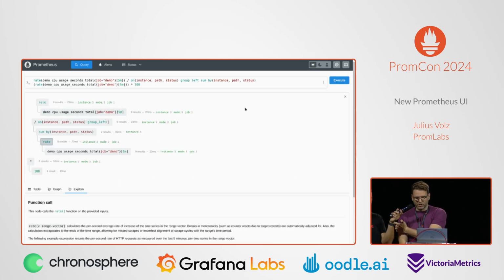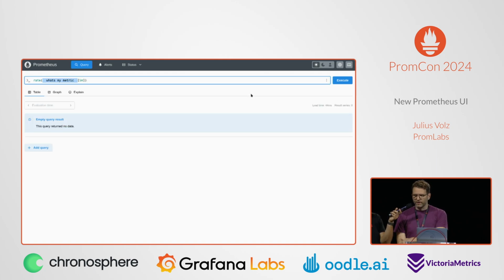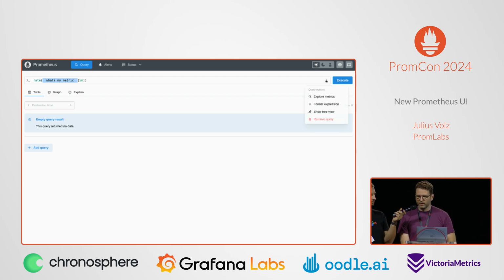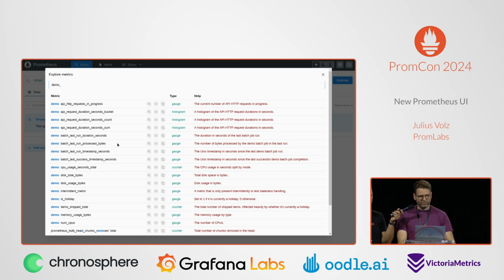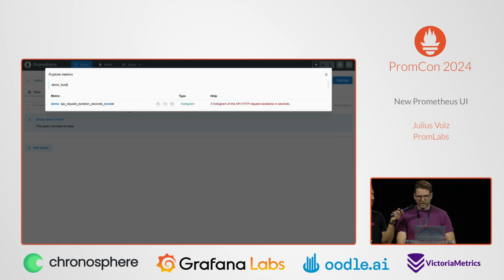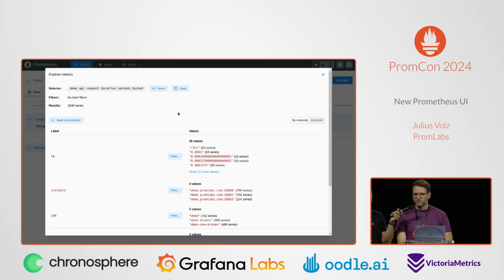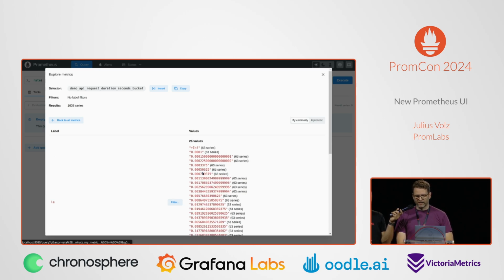And then we also have a new metrics explorer where you can find metrics and then pick one. Again, hidden in this submenu, explore metrics. Let's say we want to go into this histogram here. We could directly insert it at the current cursor position. We can also see the metadata for each metric here. I could also search a little bit in here, like for this one. I'll go inside that, and I can explore the labels on the metric. So I can see, for example, all the bucket label values.